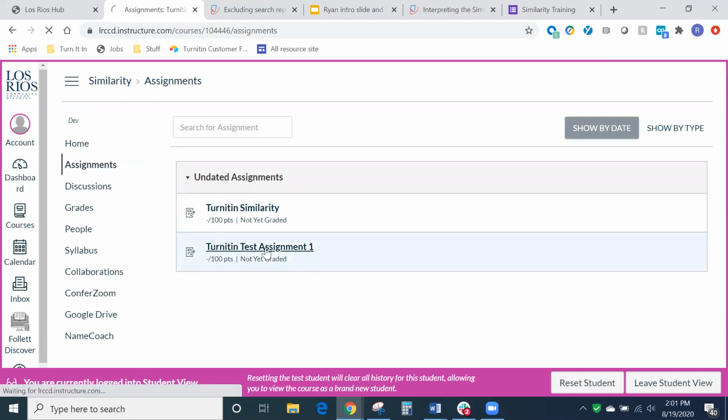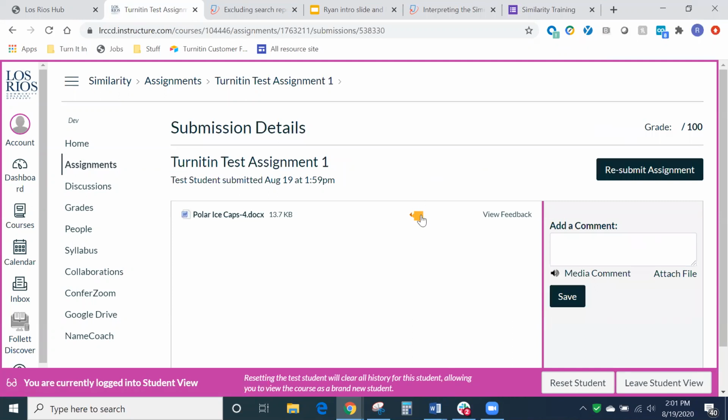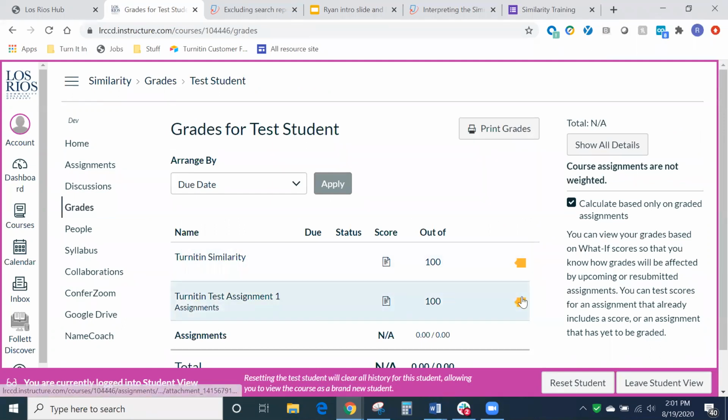Let me go in here to Turnitin test assignment 1. Submission details, you're exactly right. So if they click on submission details, this is where they can access that flag. They can also access it from within the grades themselves. The same flag will take them to the same report. Okay, so I'll leave this again. We can always jump back.